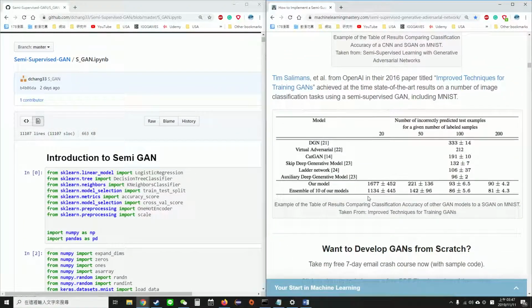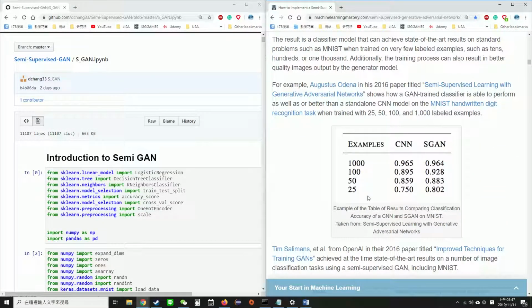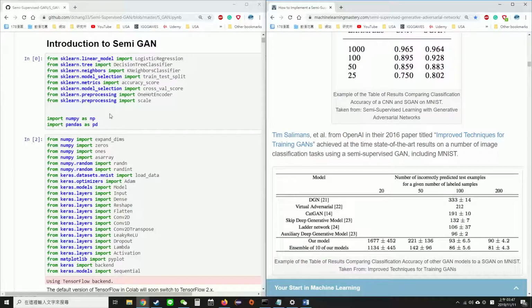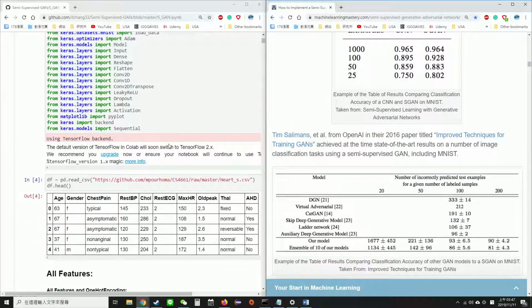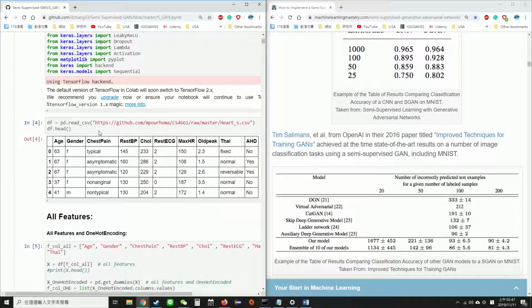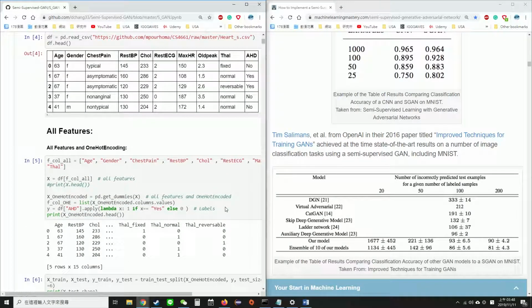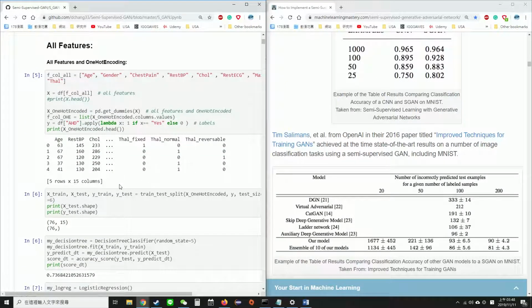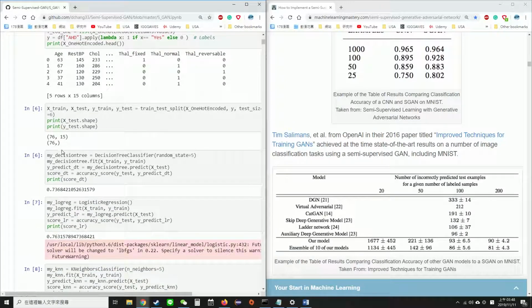If you want to implement images, then you can look into his article, and he explains it very clearly. On the left, I import the libraries, and then I use a simple data set with 9 features and 1 label. Because these are category features, we just one hot encode them. So we have 15 features now.